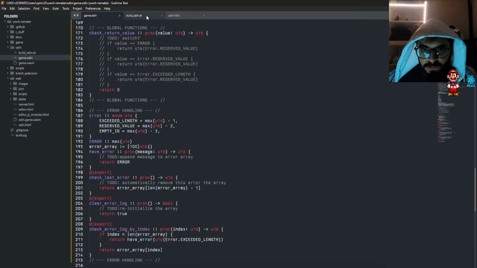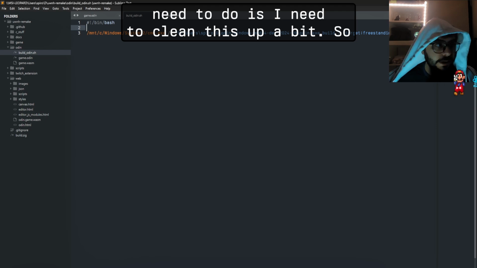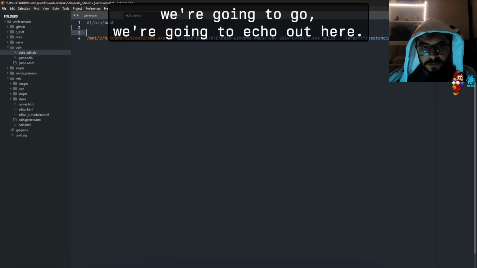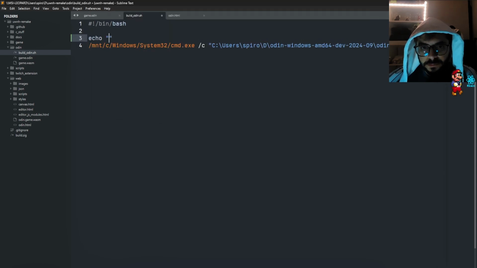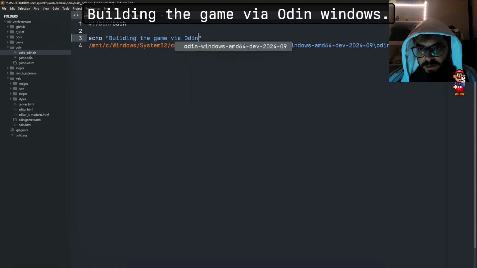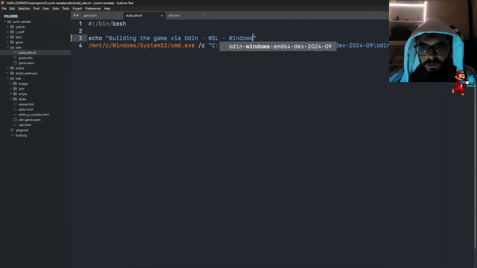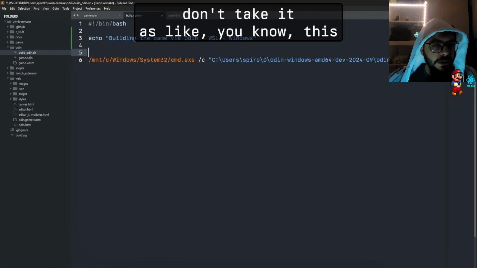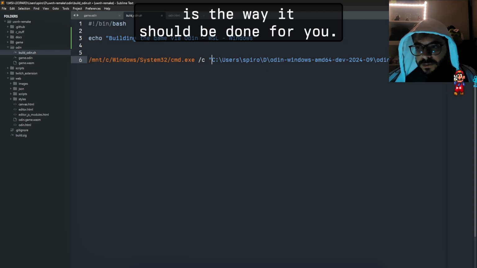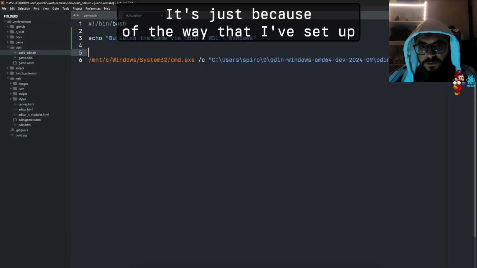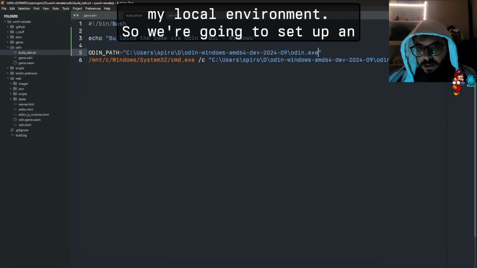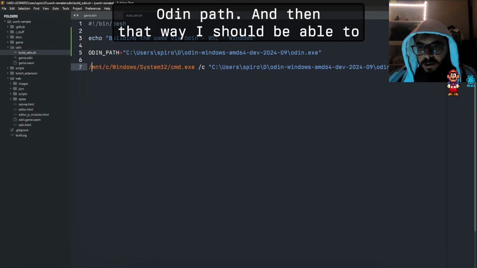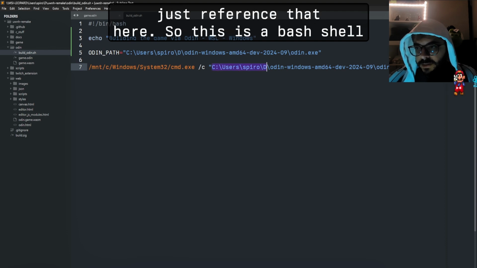So before I do anything else, what I need to do is I need to clean this up a bit. So we're going to echo out here. I'll zoom in. Building the game via ODIN WSL Windows. This build script is wonky to me, so don't take it as like, this is the way it should be done for you. It's just because of the way that I've set up my local environment. So we're going to set up an ODIN path. And then that way I should be able to just reference that here.